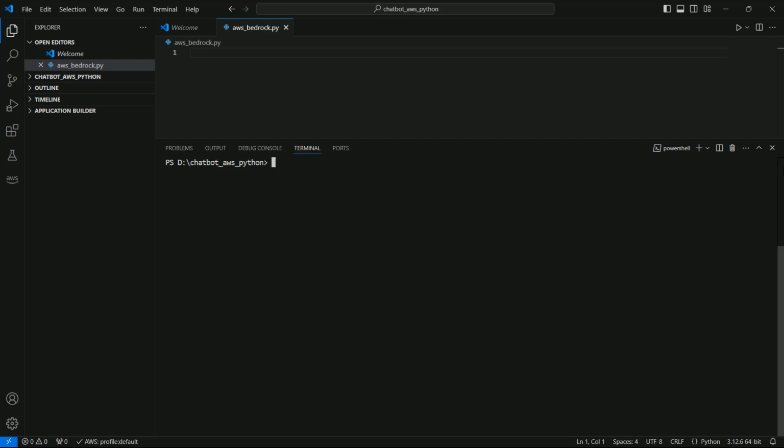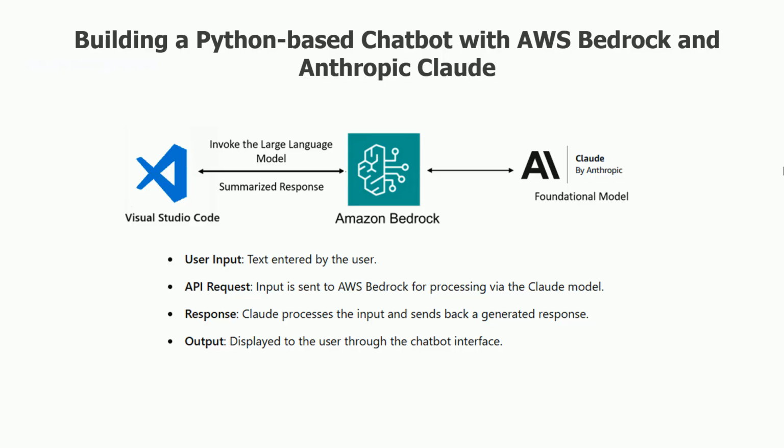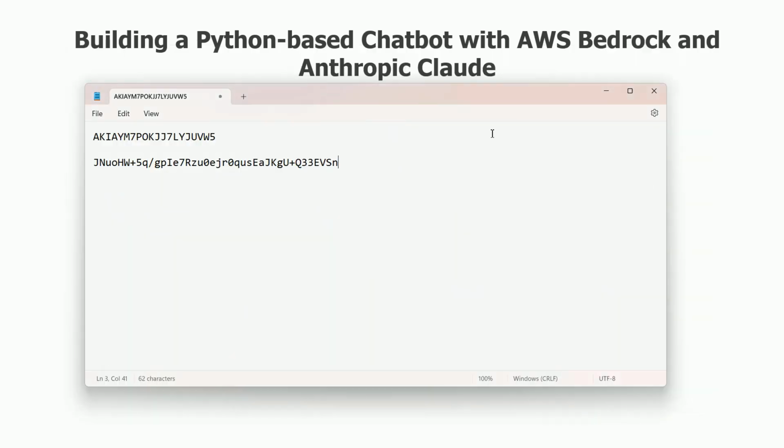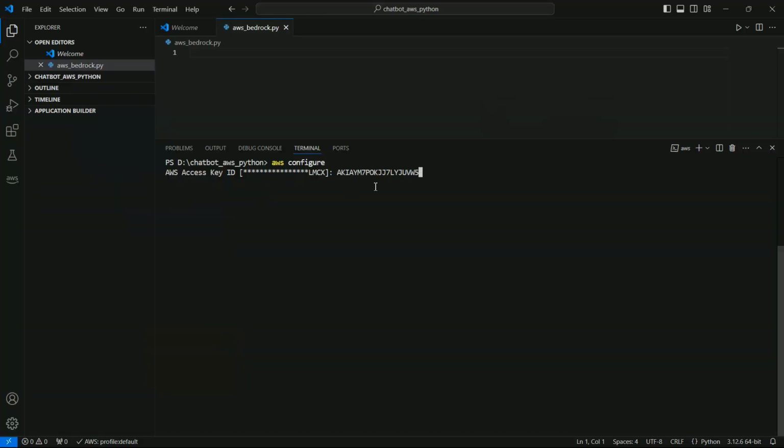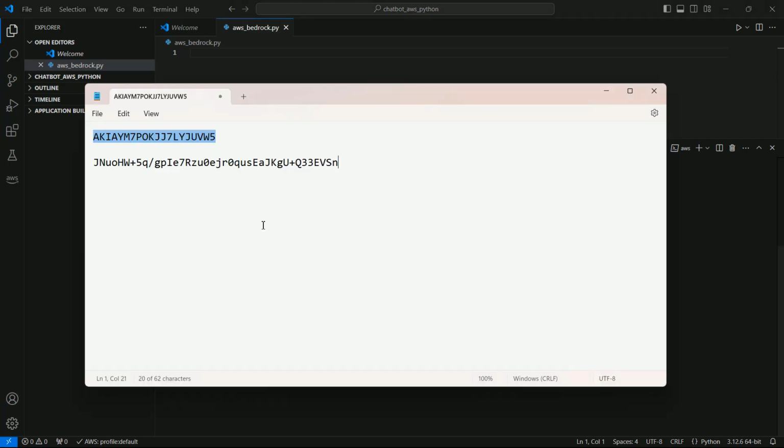Now from this Visual Studio Code, I'm going to authorize to the AWS account using the keys that we have downloaded. So you need to fire this command, aws configure. Now it is asking the AWS access key ID. So coming back to the notepad where I have copied the access keys. This one, copy, come back here and paste. Now it is asking secret access key.